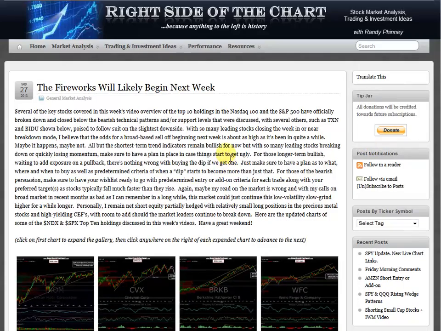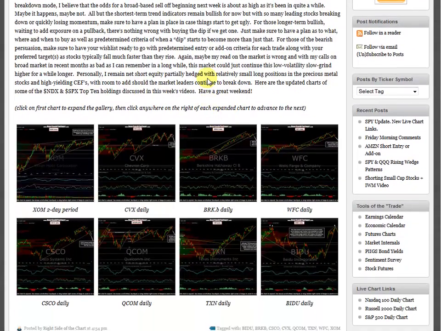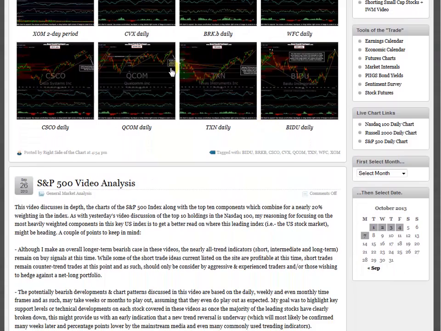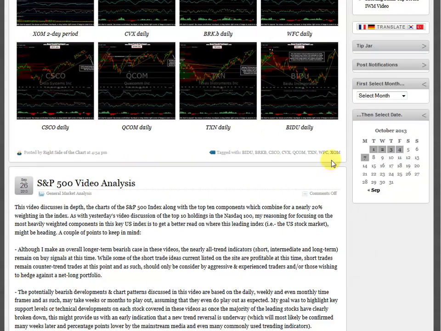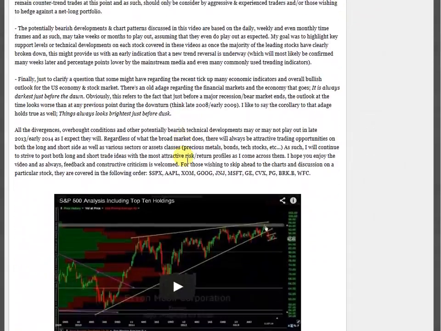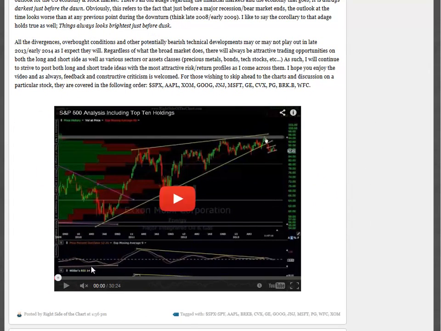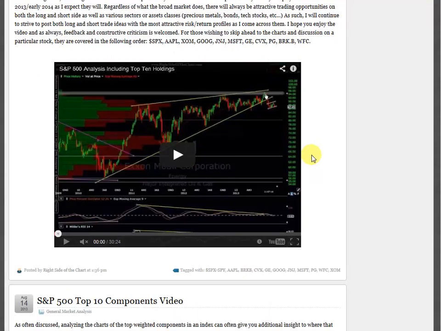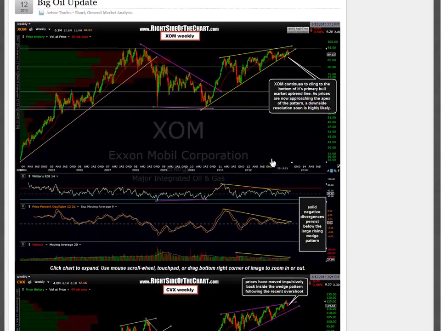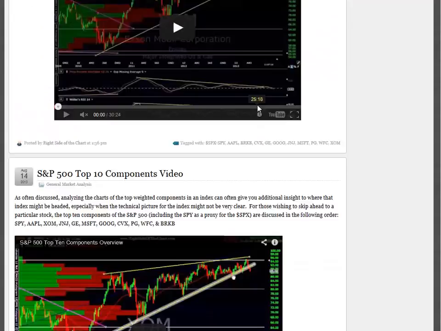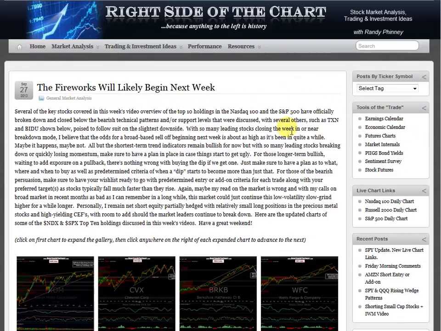And now on the left-hand side of the page, all the posts related to XOM. There's a chart on XOM up there. There's the ticker symbol. And as you scroll down, any post related to XOM, here's a video of the top 10 holdings in the S&P 500, which covers XOM, another video, and some static charts. So you get the point. Again, a very useful tool for referencing both current trades and existing trades.